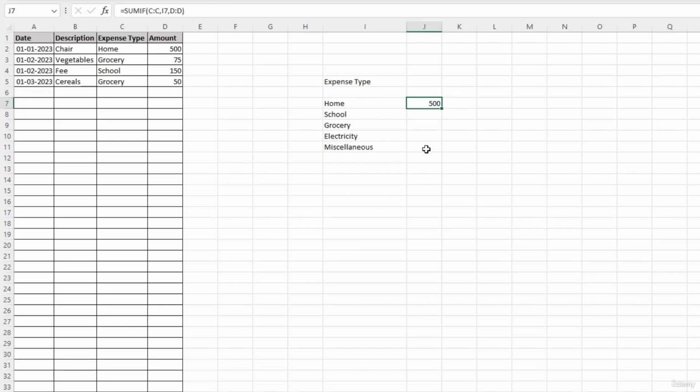Now I want to copy this formula in the cells below it. So I'll just drag this down. You can see that there is no entry for electricity and miscellaneous and hence the sum is 0. For grocery, you can see that it shows 125, which is the sum of these two instances, 75 and 50. So with each entry in the table, the total expense across each category will keep on getting updated.